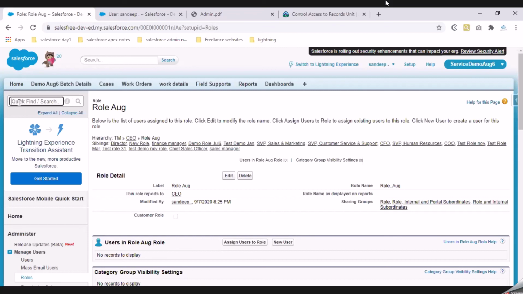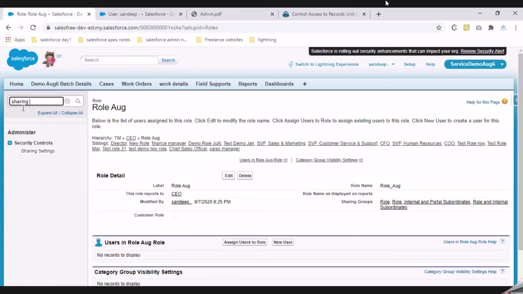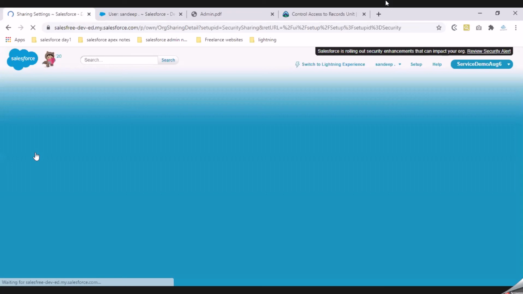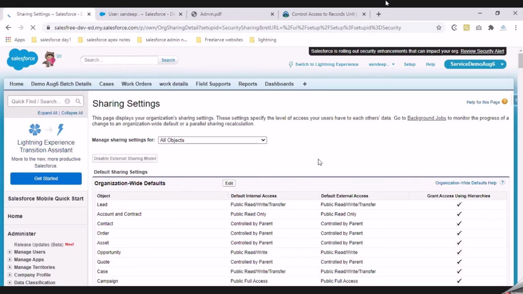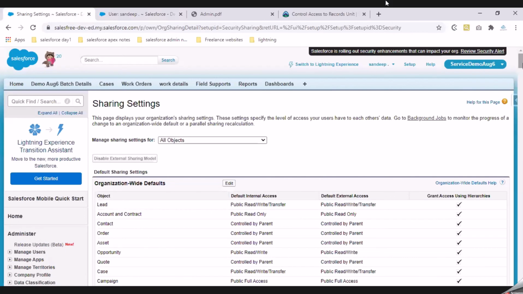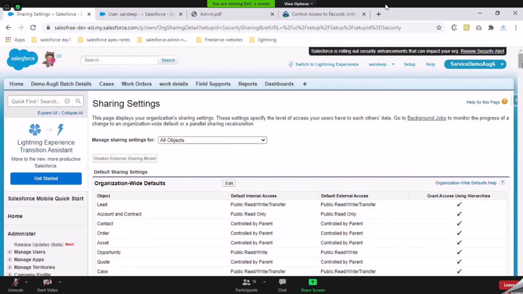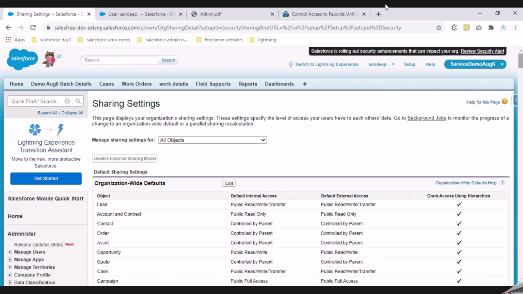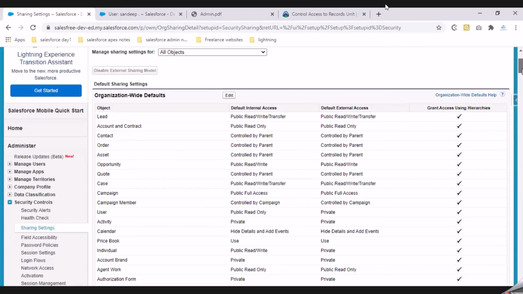Setting up the role hierarchy and your OWD is very easy. How to do that? Search for your sharing settings. It would be under administrator, security controls. You will have this sharing settings. Click on it. So here is the place where you will define at least 90% of your record level security.